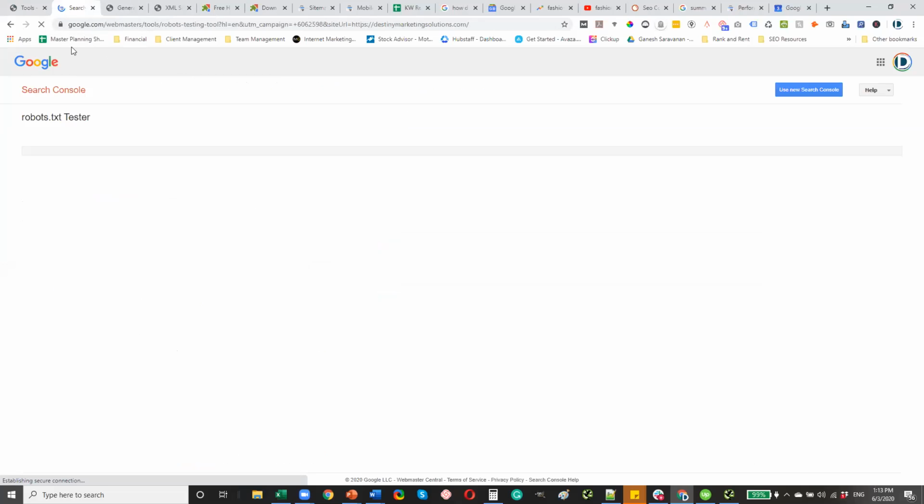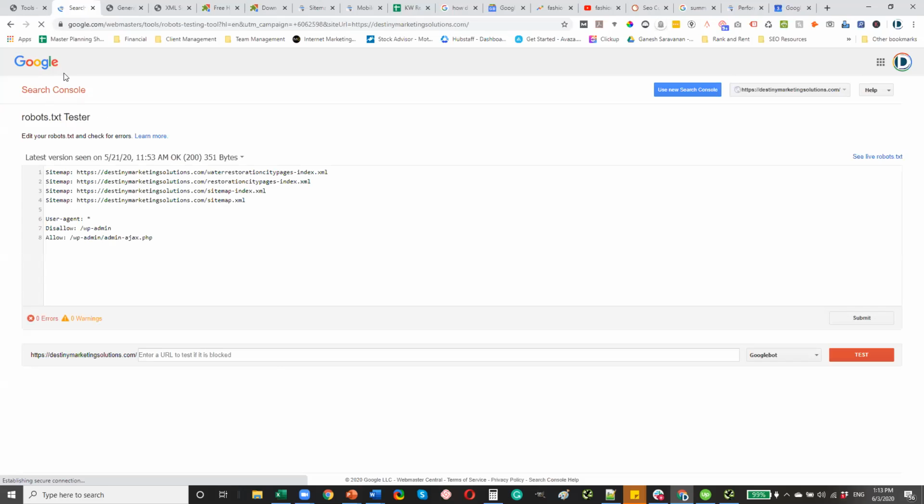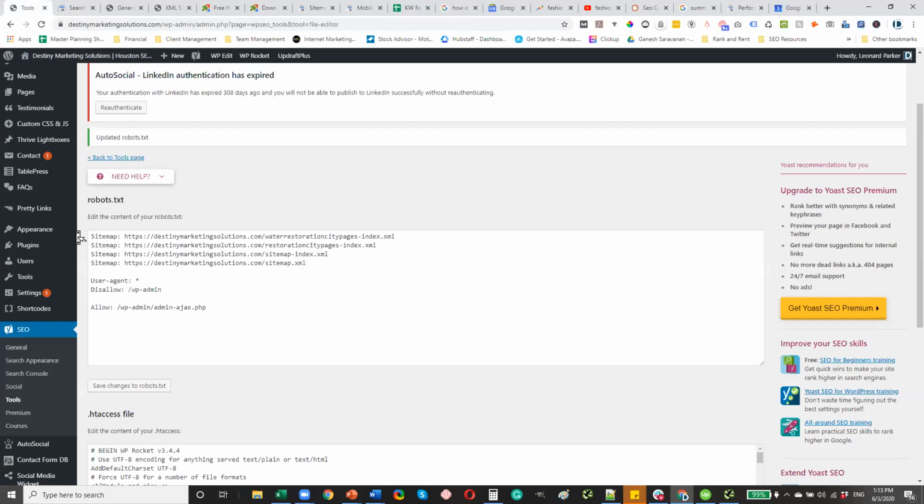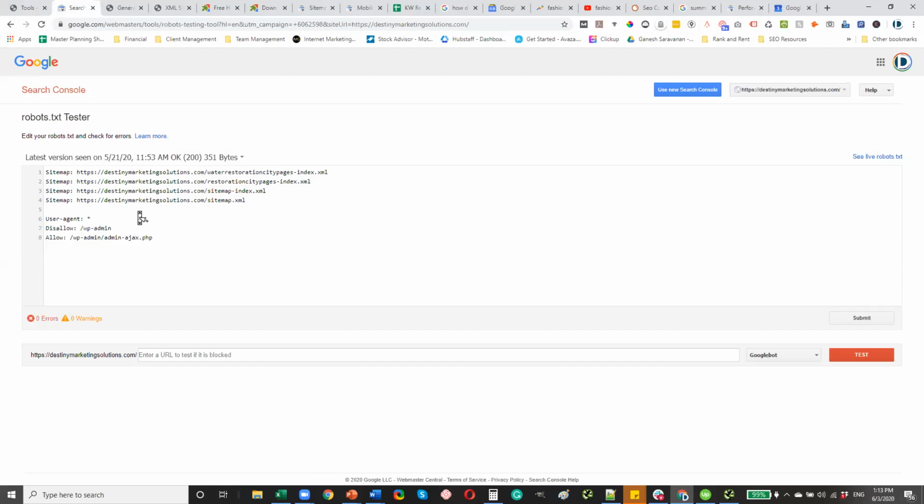So just make sure that you pick the right website in your Google Search Console, and then from there, typically this is going to auto-populate, but for whatever reason, if it doesn't, if this is your first time doing it, then just copy and paste what's here over into this panel here. And then once you do that, just hit test.